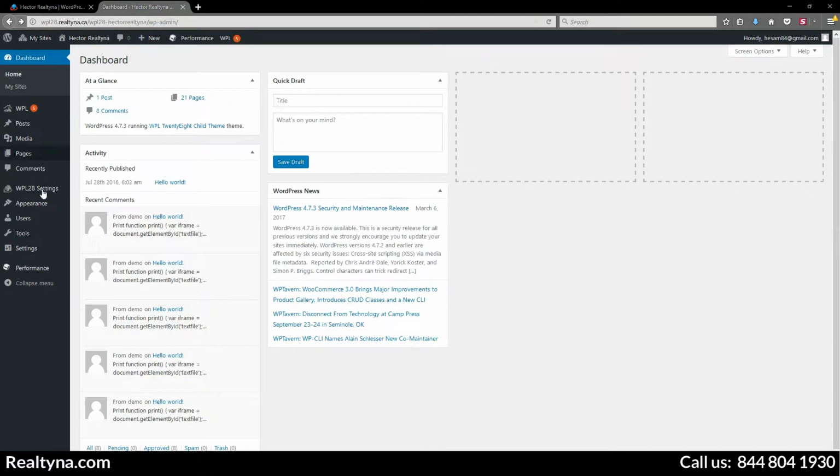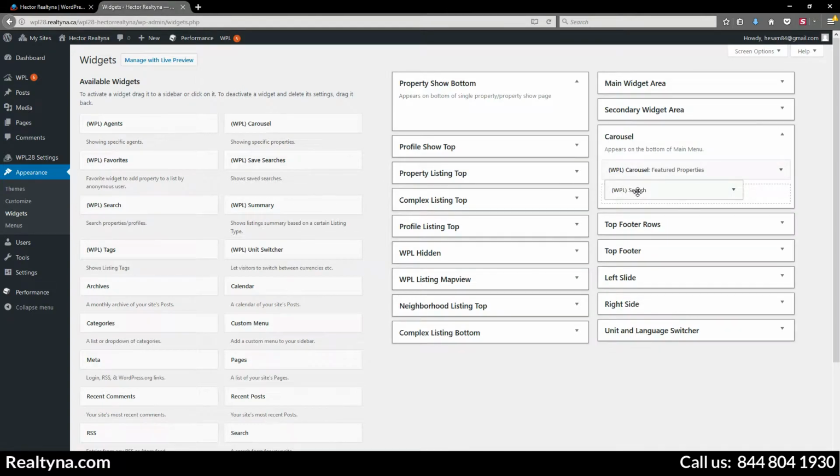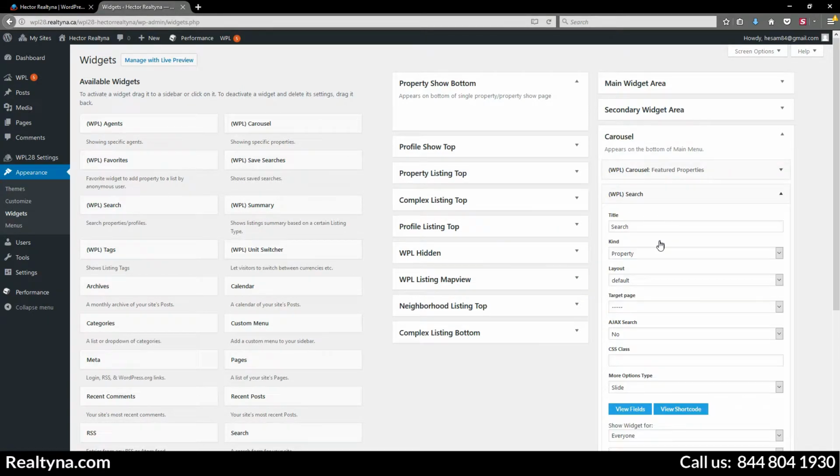Here in the back end, we have developed many widgets that can be simply dragged and dropped to the right sidebar to enable that feature. You can either add the search widget or remove it to disable the search in the front end. Different options can be selected. As an example, you can show some of your search parameters in a hidden pop-up or a slider.